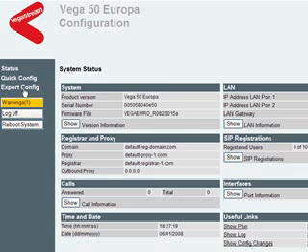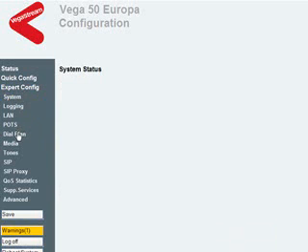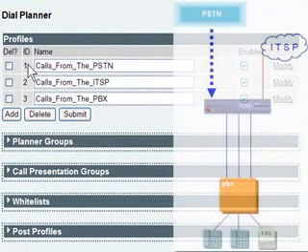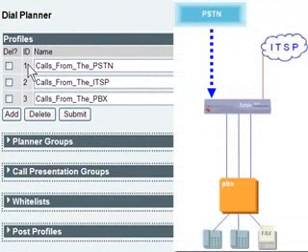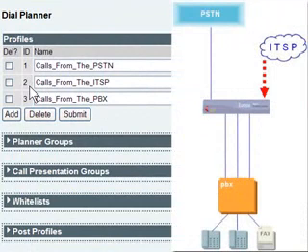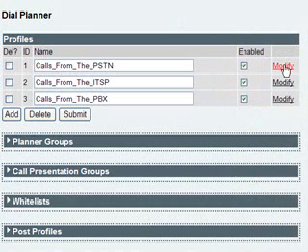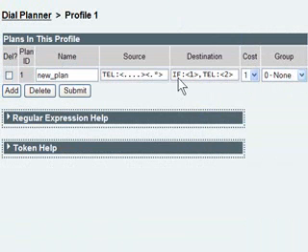From the web browser's main menu, select the Dial Plan tab. You will note that I've already created 3 profiles for each of the 3 possible call flows arriving at the Vega for our example case study. These are calls arriving from the PSTN, calls arriving from the ITSP, and calls arriving from the PBX. So let's start by configuring the dial plans for those arriving from external callers and which are destined for the PBX. Therefore, as there's no modification to the telephone number required, we are going to be using call presentation groups for these 2 profiles. We'll start with the PSTN.